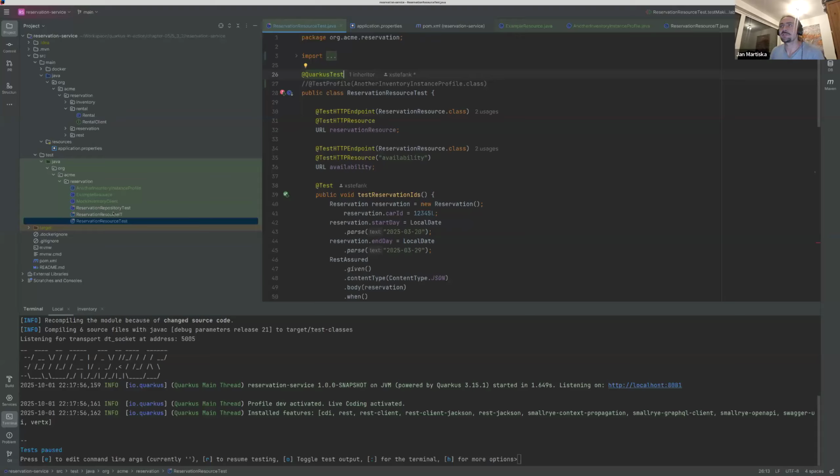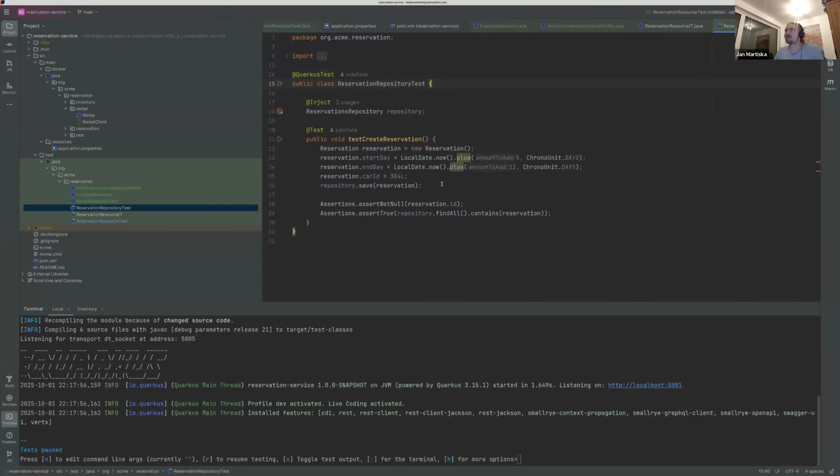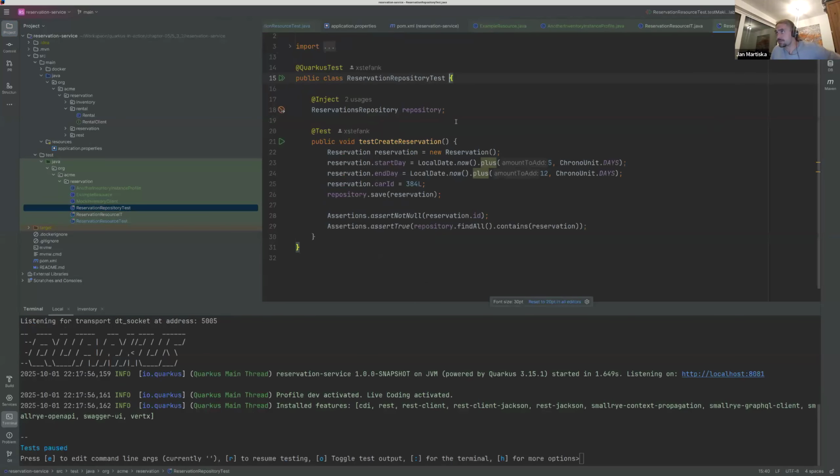So let's show a basic unit test, the reservation repository test. Let's start with this one. This one is the easiest one. So we have this test called reservation repository test. And you see that we use injection here. This test verifies the reservations repository class, which is a class that handles creating reservations for cars.